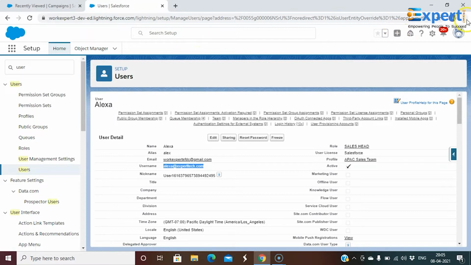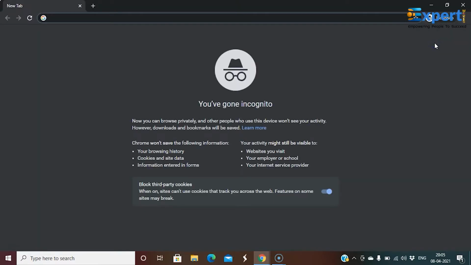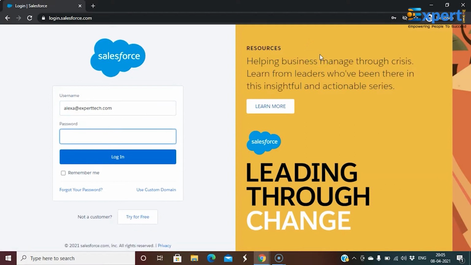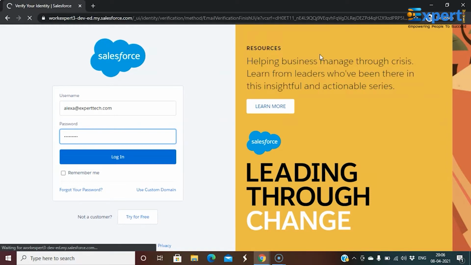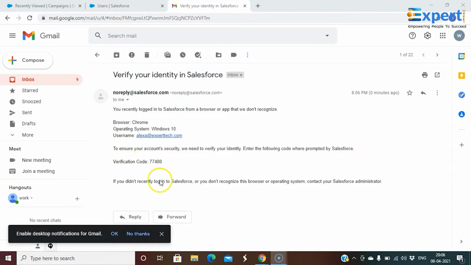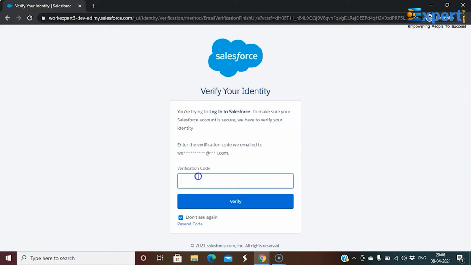Since I have only one user, I'm trying to open a different window, a private window, and here I'm giving login.salesforce.com and the Alexa user ID. Then the password I'm just giving, and trying to log in. But if you have multiple users, then what? For that I'll show you. Now it's asking for a verification code. Let me go and check. Now we got the verification code. Just copy this one, 77480. Let me paste it here, 77480.